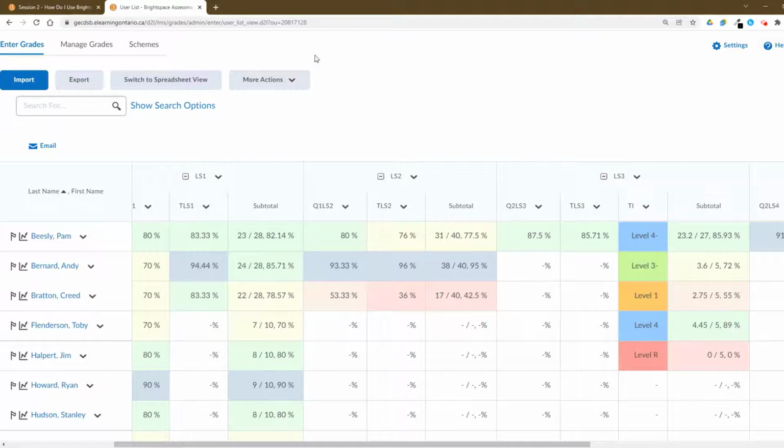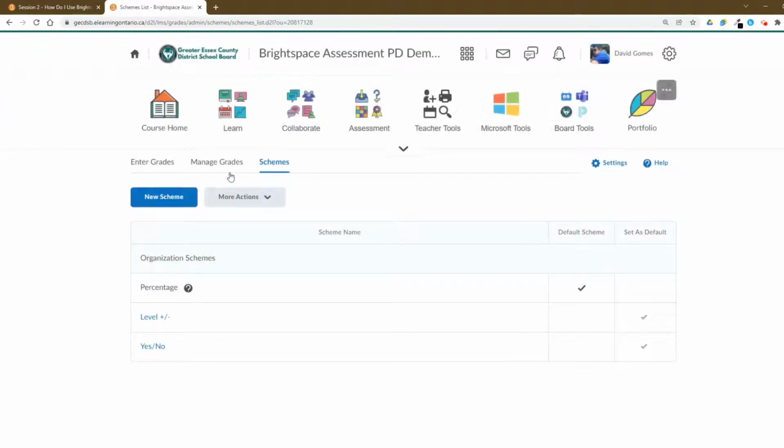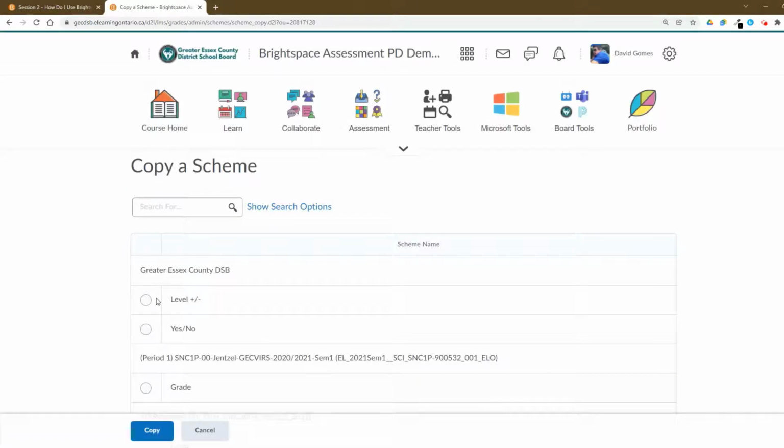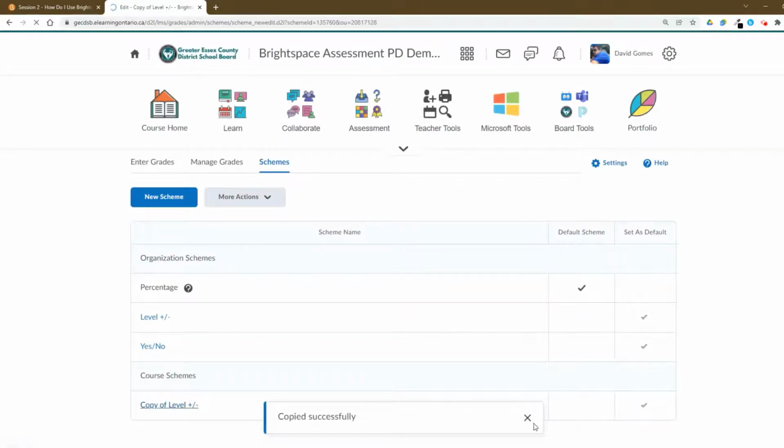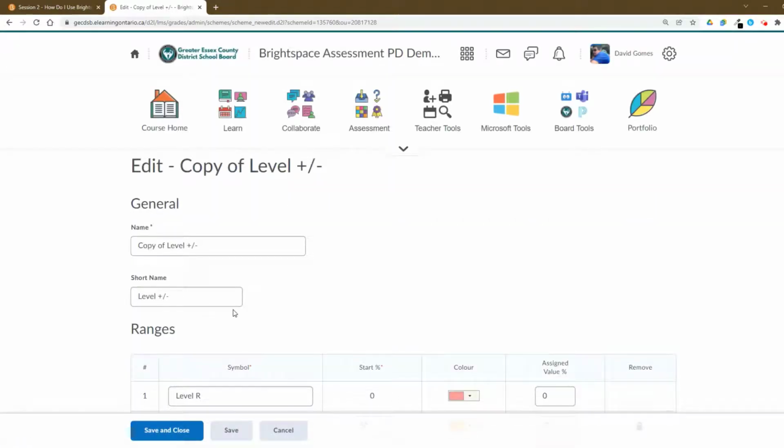Now you'll notice that the yes, no, and levels were an option for you to choose, but you can actually create or modify your own schemes by selecting schemes up at the top. And if you want to go based on one that's already been created, such as the level plus minus, you can select more actions and then copy. It'll ask you which one you want to copy from. Once it loads up the schemes, you can select plus minus, copy that, and now you can go in and edit that grade scheme inside here.